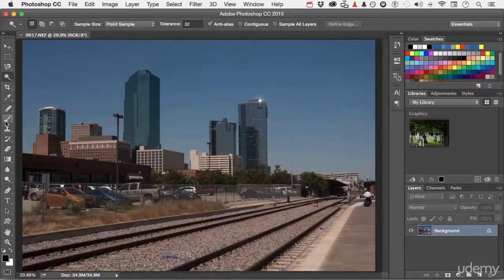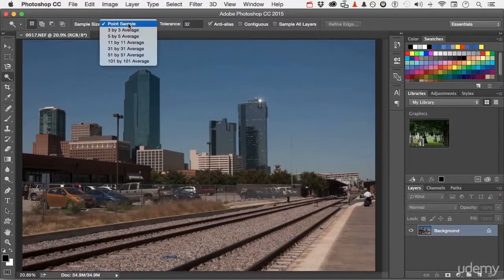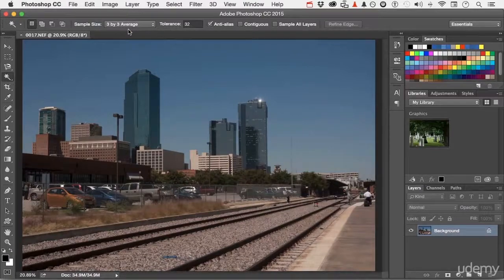We have the basic 4 buttons: normal, add, subtract, and intersect. We have a sample size, and to me this is rather important. When you click with the magic wand tool, by default you're selecting one single pixel. If you're selecting an area that is a solid color, that's probably fine. But in the real world, there are variances. I like using 3x3 average. I think that gives me a better look at what I'm trying to sample.